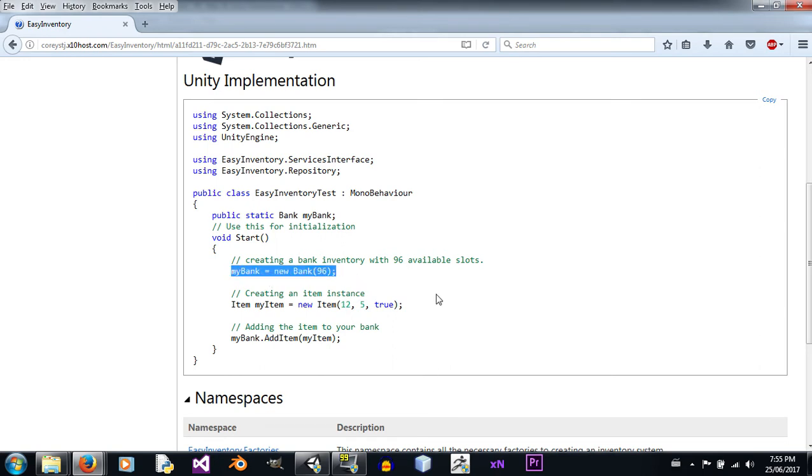So here you can see the first line, we write new bank 96. 96 is the amount of bank slots that you would like to create in your bank. And creating an item uses the keyword item. So you will go new item, the ID number of the item, the amount of the item you would like to create, and a Boolean value, stackable, should the item be stackable or not. And then once you've created it, you can add it to your bank system.